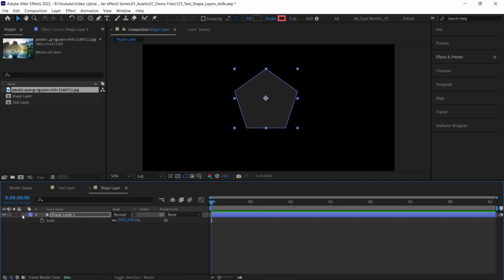Now let's see the shape layer properties. Click this arrow. Two properties, Content and Transform. Transform, we already know, and it's similar to the text layer. Now let's see about the content. If you see Polystar here, since it's a polygon shape, it shows as Polystar.